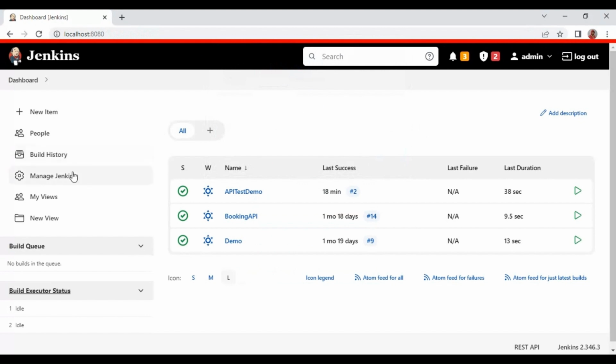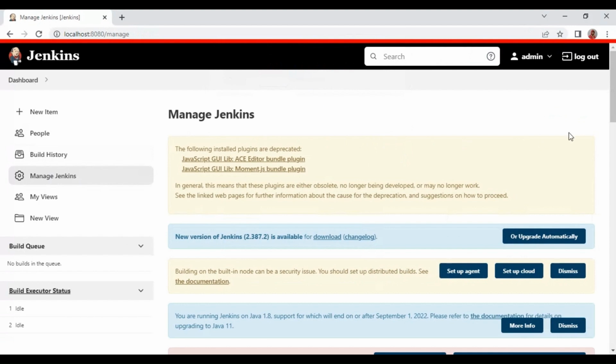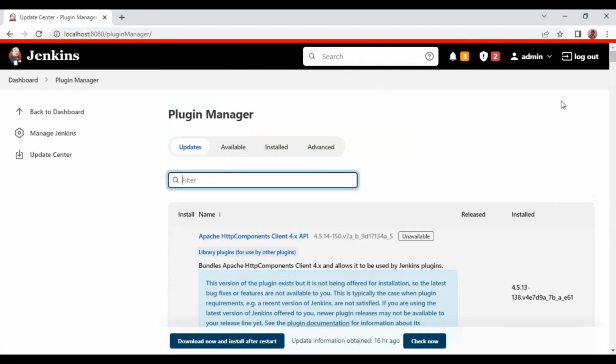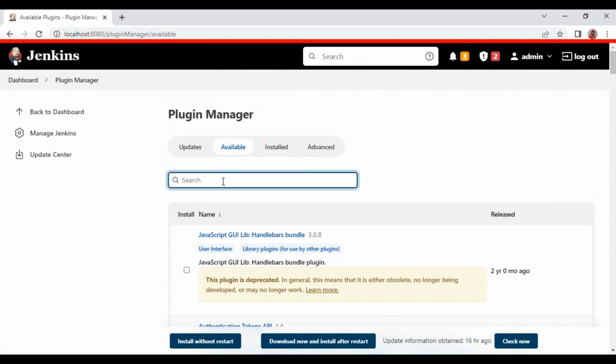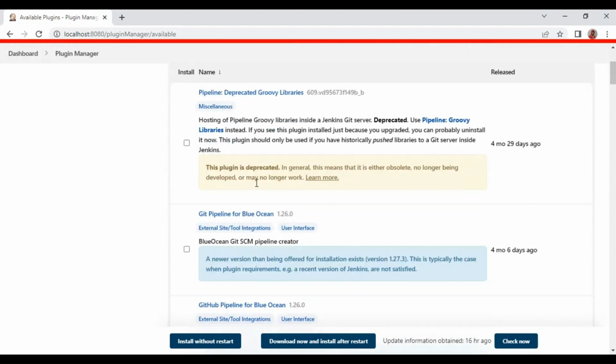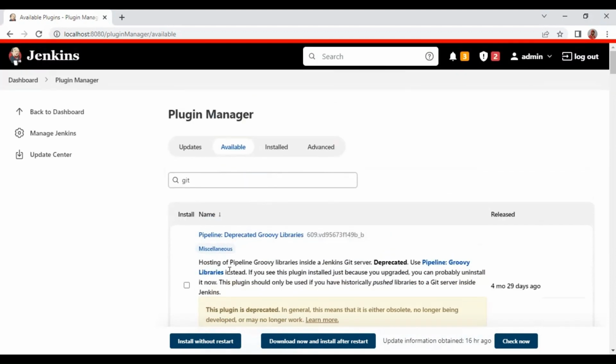So you can go to Manage Jenkins and scroll down. You can click on this Go to plugin manager or click on Manage plugins. And here inside Available, you just need to search for Git. After entering Git, you will get the list of plugins. If you are not able to find the Git plugin, you will find the Git server plugin. In my case, I have searched and already installed it.